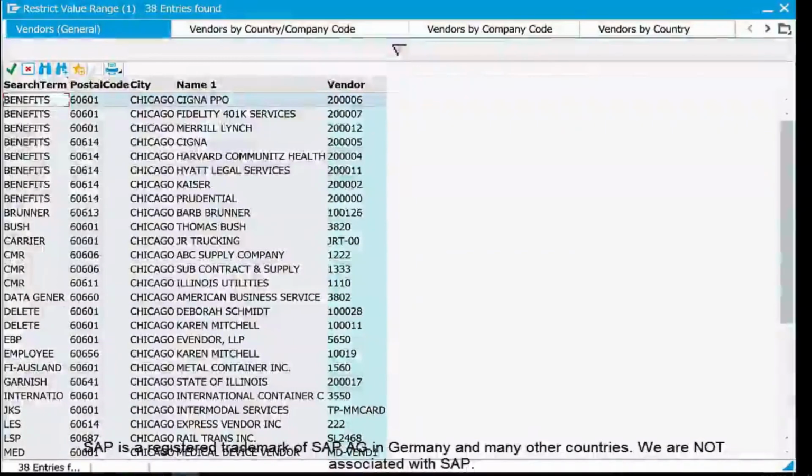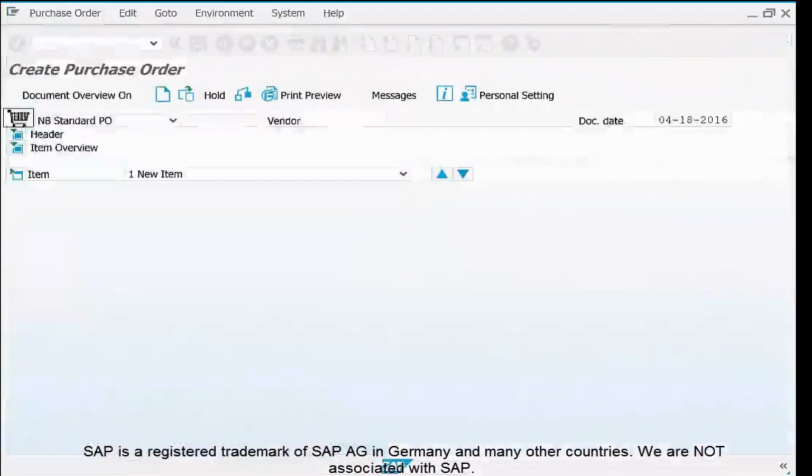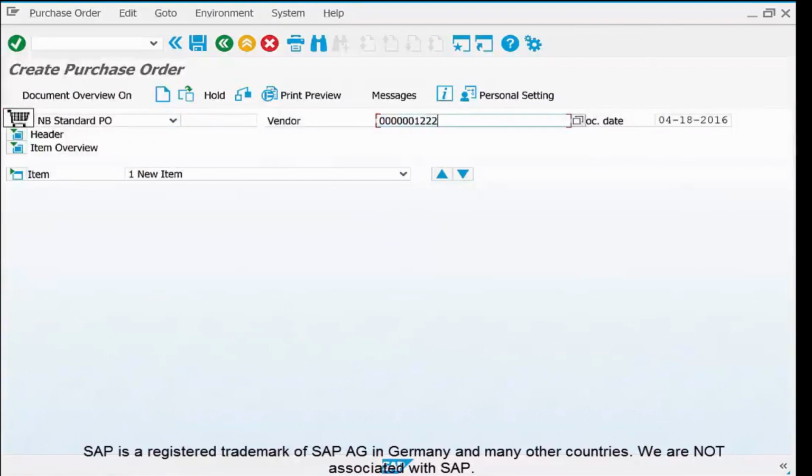As you are all aware, before processing any PO, a purchase executive has already made an exercise of deciding who is the shortlisted vendor for this PO. In our case, it is ABC Supply Company. Here you can see in the list, Chicago, ABC Supply Company, and its vendor code is 1222. So I am double clicking on 1222, and here we have 1222 appearing in our vendor selection tab.